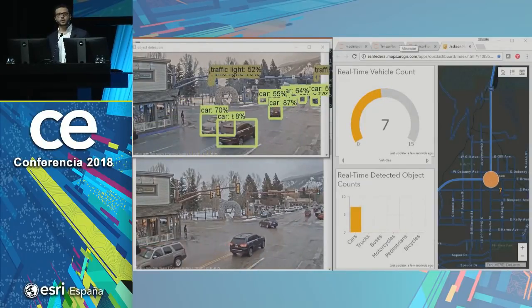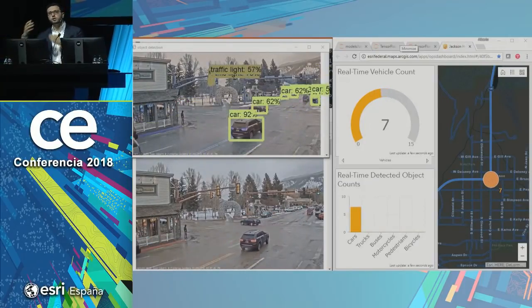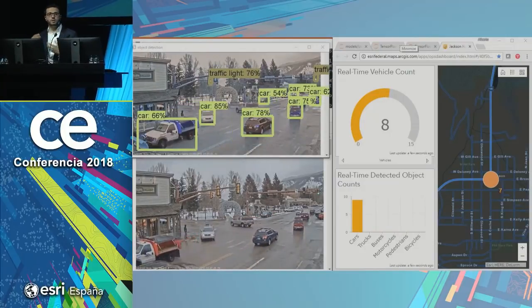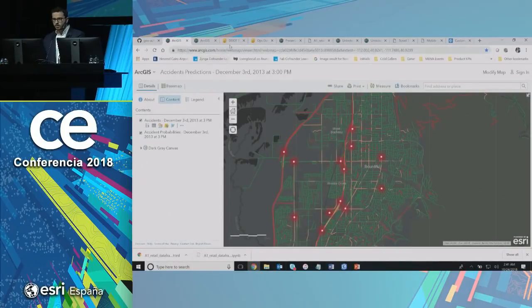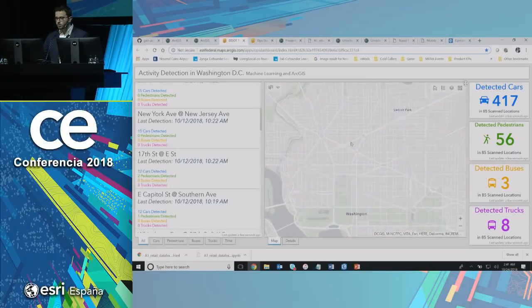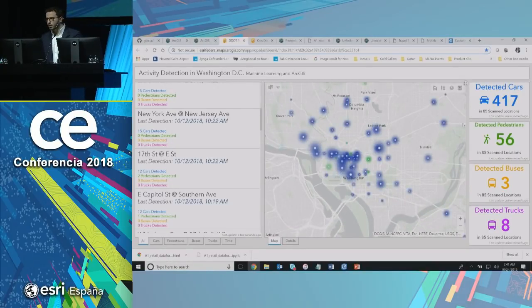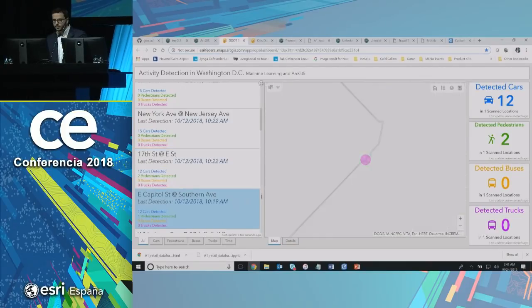So not only we can detect this in real time and visualize it, but we can take this one step further by storing the historical data and starting to see some analysis. So if we have a look at the operations dashboard here, this is taking feeds from 111 cameras in Washington, D.C., and helping us using deep learning and ArcGIS understand the traffic patterns across the whole city. You can see the number of detected cars, pedestrians, buses, everything. You can even go to specific intersections and start analyzing what's exactly happening.